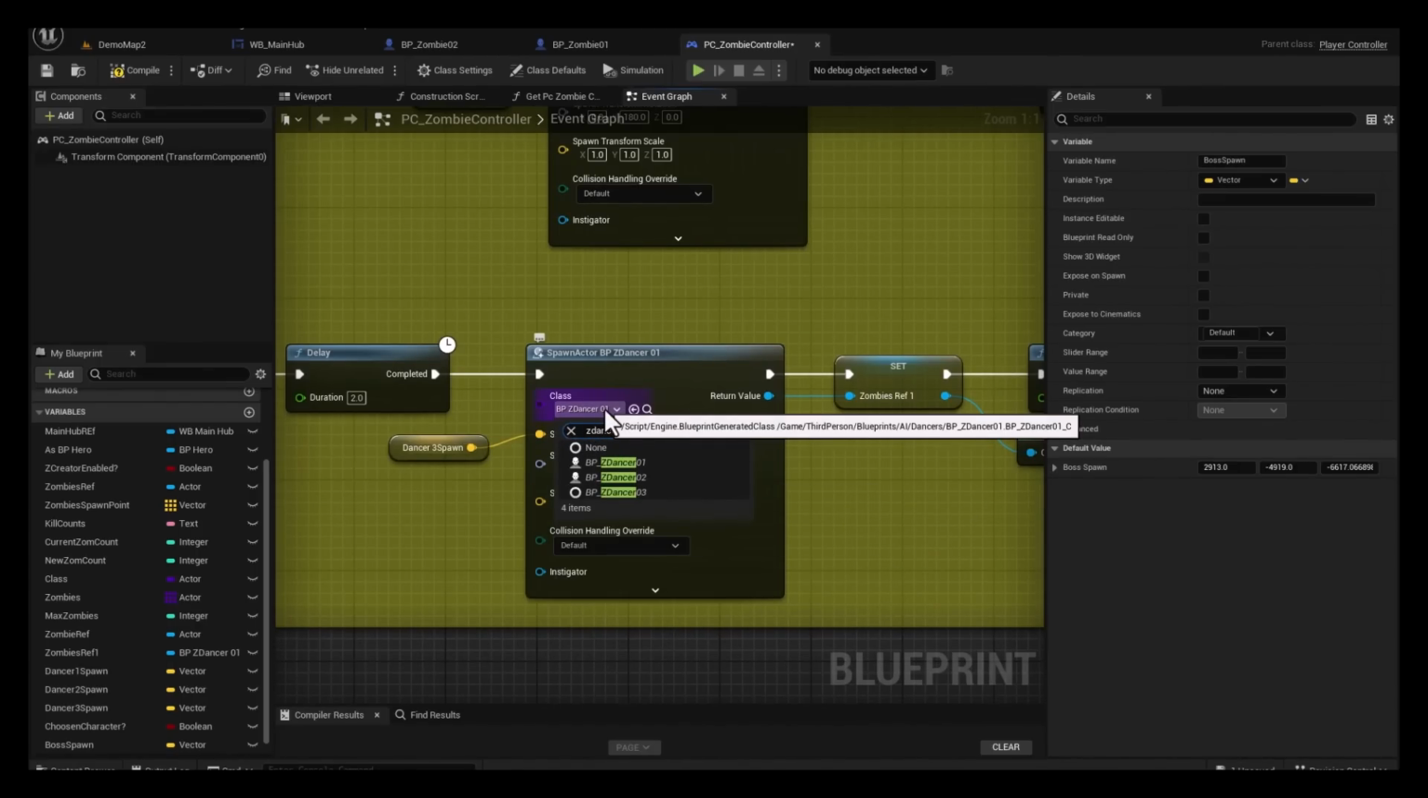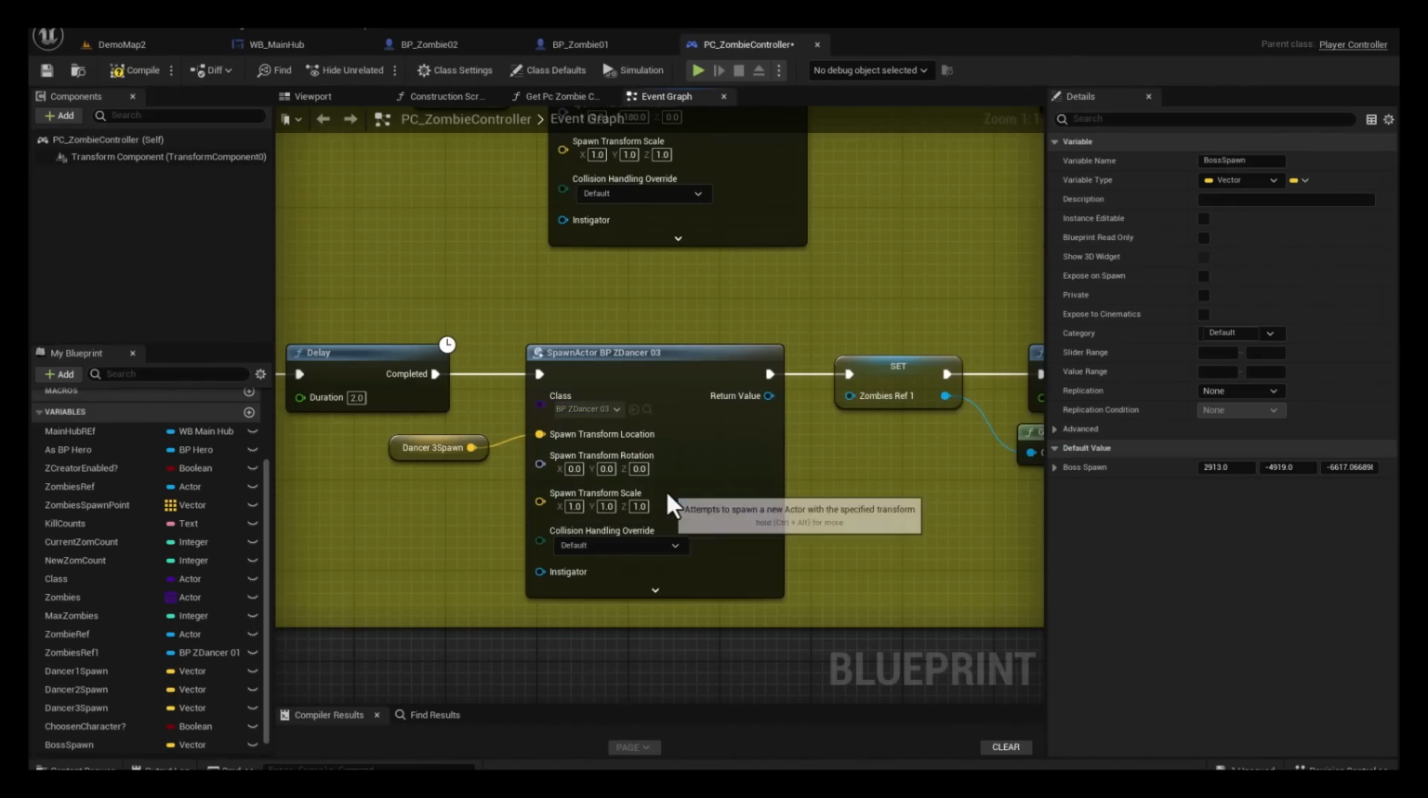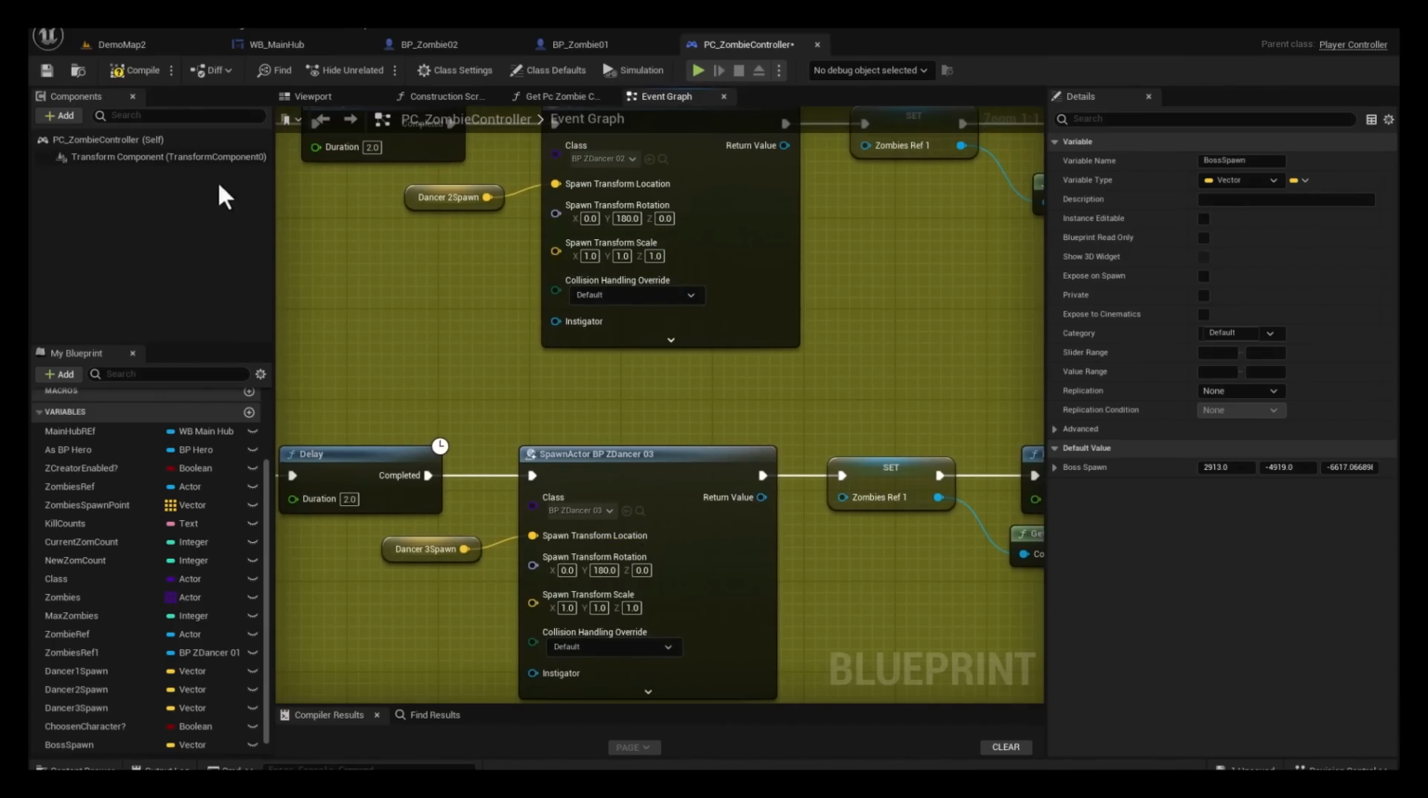Then what we can do is, same thing here. Z dancer. And we're going to use number 3. Then next, we're going to hit 180 for the middle here, for the transform, and all of them like that. Make sure we do a compile and a save.